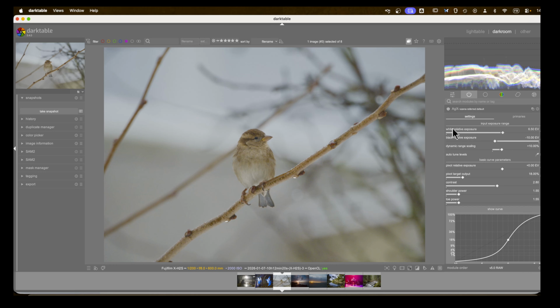And then we'll find in the first part, the input exposure range, the first part of AgX, the white relative and black relative exposures, just like in filmic. I basically just click on auto tune levels and it will give me the brightest point on the photo, which will be close to the white of the screen, and the darkest point of the photo, which will be close to the black on the screen. And that for me is fine.